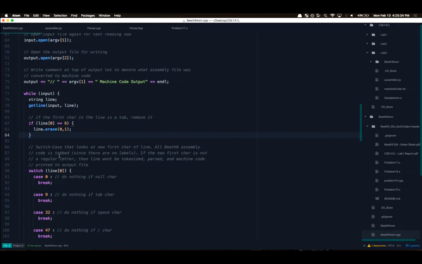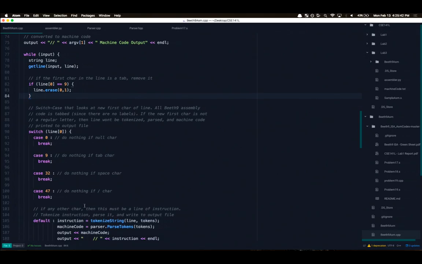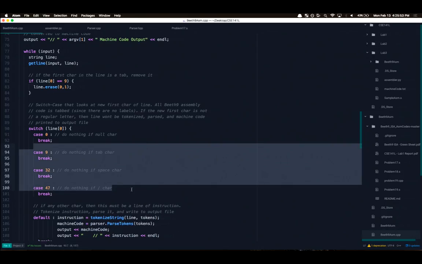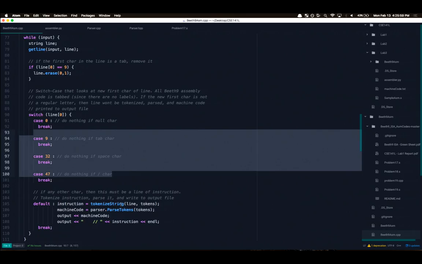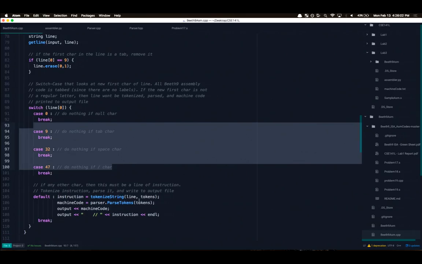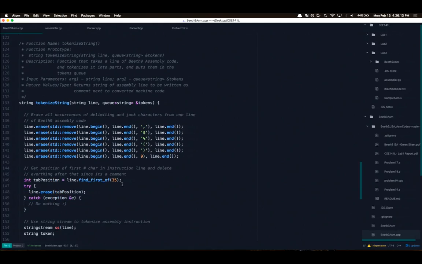And then I have a switch case. So this is where things got a little weird. I do a switch case to see if the first character after the tab is anything other than these. So I had if it's a null character, a tab character, a space character, or a comment like /. If it's any one of those, I don't do anything. But if it's anything else, then I know that it's an instruction. So what I do is I call this helper function called tokenized string, and that will basically break up my string. That's that line dot split in literally. But if we look at tokenized string, I do all this junk here, where I want to remove certain things.